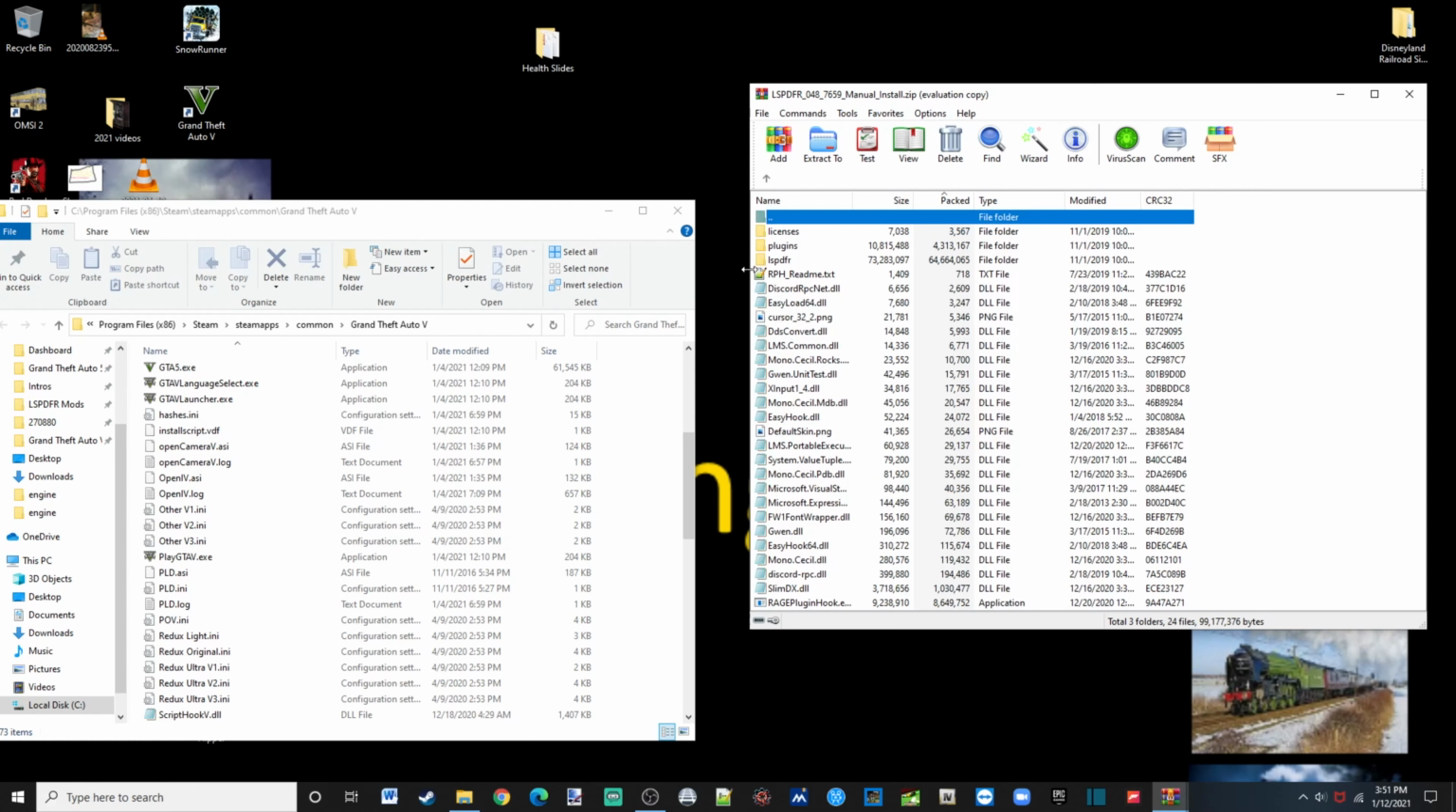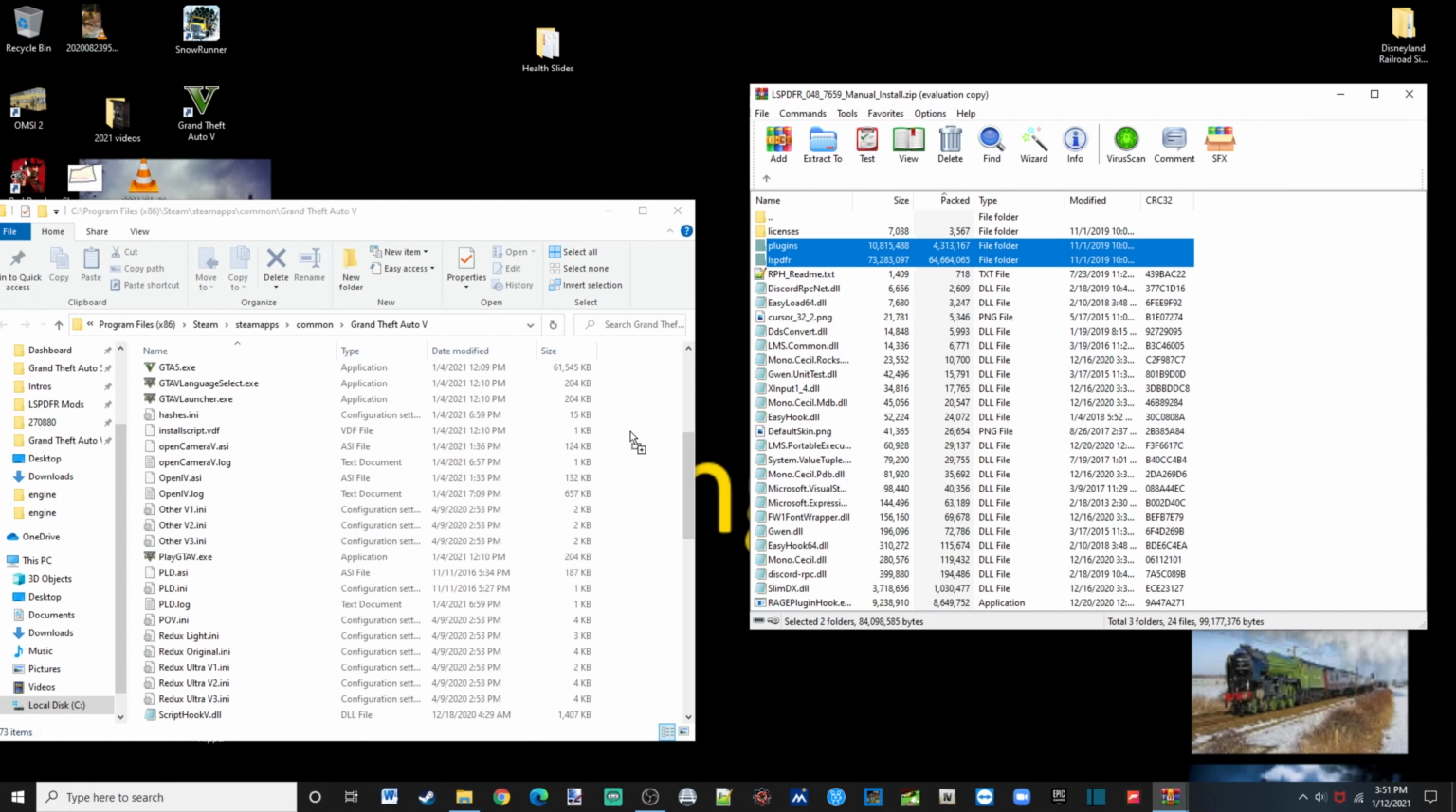Double click LSPDFR. Okay. First, highlight plugins in LSPDFR. Drag, drop.